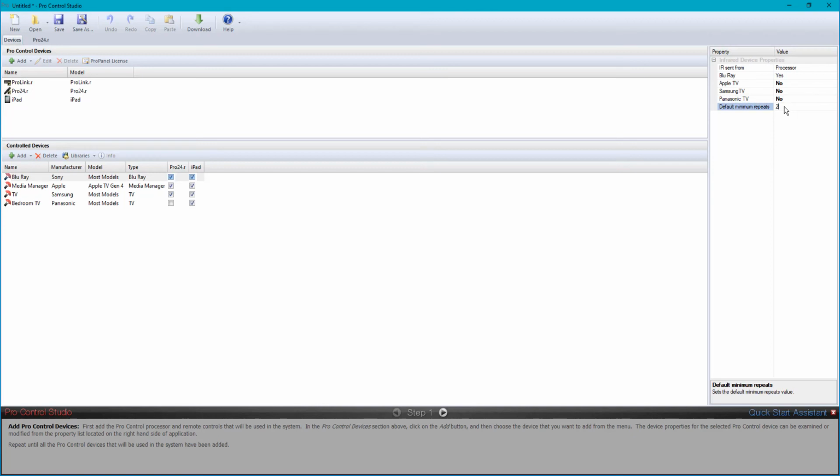And then you can also set your minimum repeats. Right now the default is 2. That's fine. I just leave it like that. And then we'll go down to the Apple TV, the same thing again, we want it to fire from the processor. This time we're going to select no for Blu-ray, no for Samsung, no for Panasonic. And we just go right down the list, the Samsung TV, no for Blu-ray, no for Apple TV, and no for Panasonic. And then finally, it's just a no for Blu-ray, no for Apple TV, and a no for Samsung.